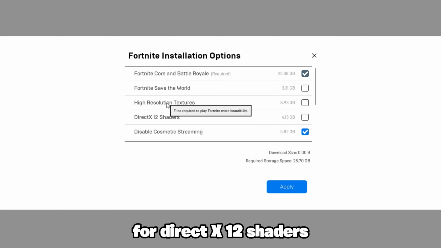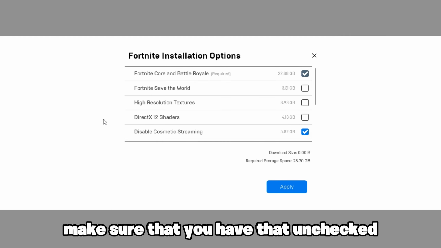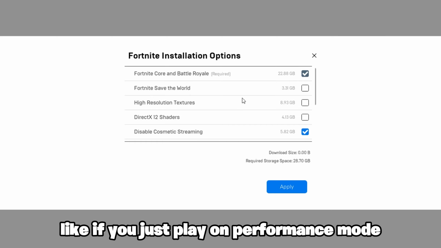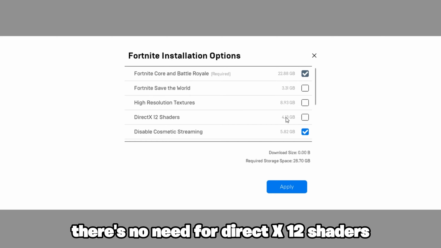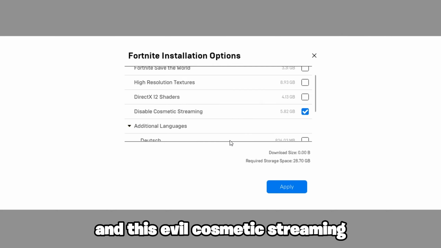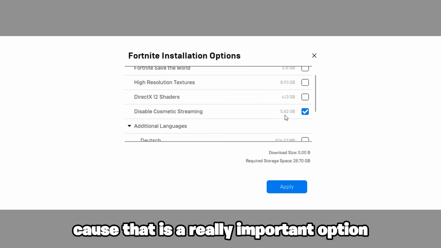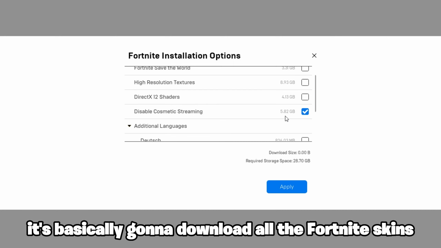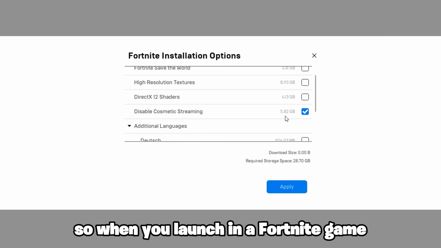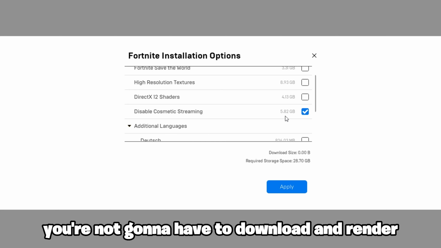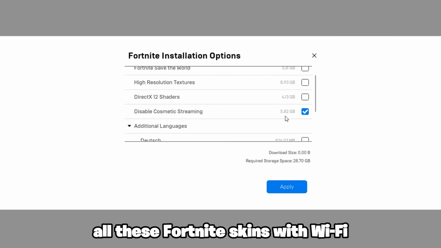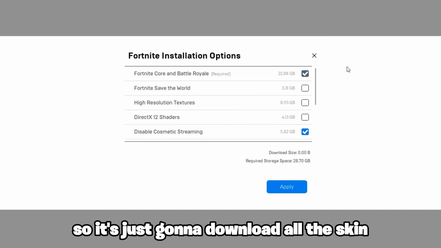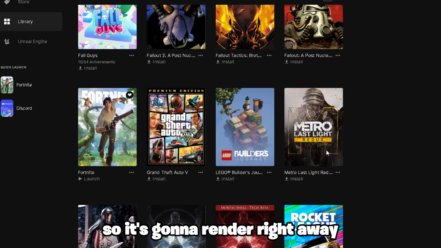For DirectX 12 shaders, make sure that you have that unchecked if you do not play on DirectX 12, okay? Because if you just play on performance mode, there's no need for DirectX 12 shaders. And disable cosmetic streaming, make sure that you have that on, because that is a really important option. What this will do is basically download all the Fortnite skins in the game. So when you launch a Fortnite game, you're not going to have to download and render all these Fortnite skins with Wi-Fi, which at the same time is CPU demanding and hardware demanding. So it's just going to download all the skins, so it's going to render right away.